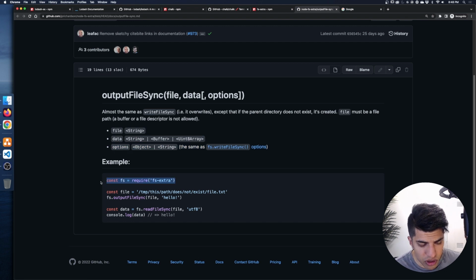We've already done this part, require. Here's the file path, it looks like. Okay, so for us, this is going to be hello.txt, for example. And then they're saying fs.outputFileSync file, which is this string, and then hello. Okay, so very similar to what we want to do, actually, right? And then they're reading it. Interesting. Okay, so you can actually write it and then you can read it back out. So let's try this, okay? I'm going to copy this almost exactly, but not copy and paste, copy it conceptually.